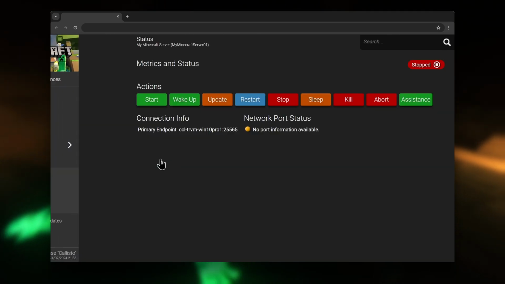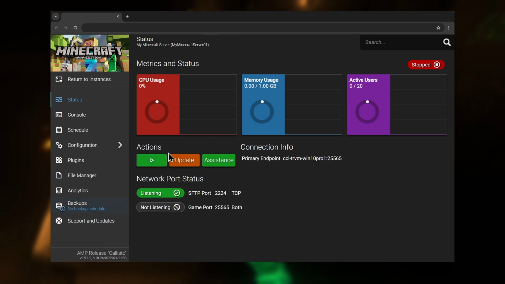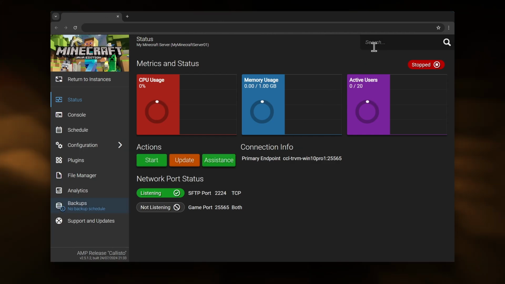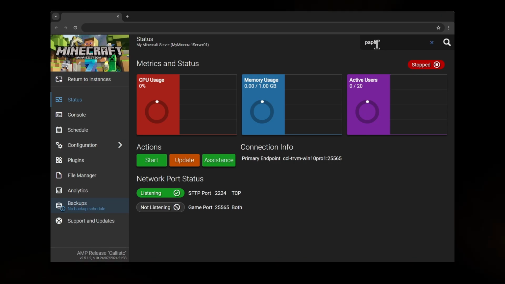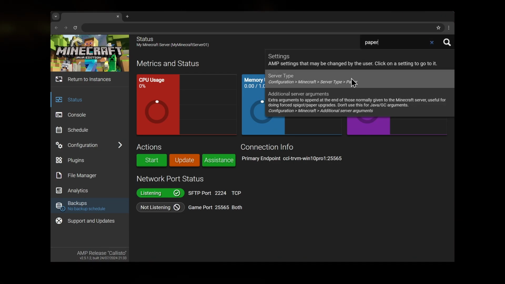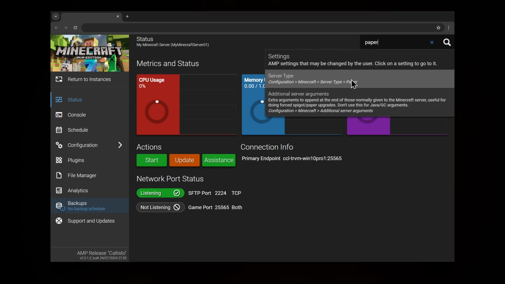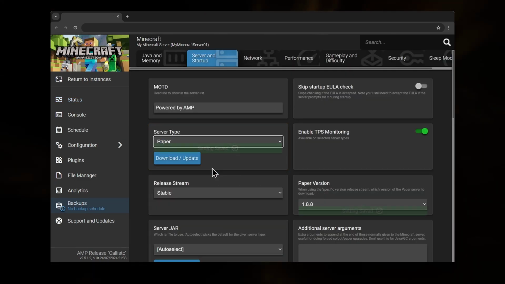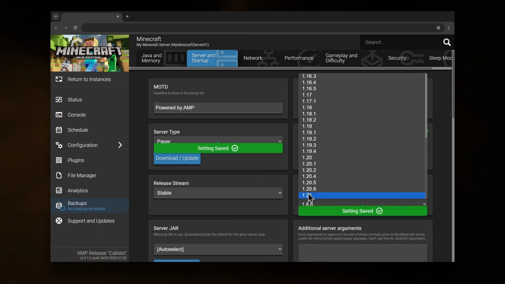Now, if you just want a plain Minecraft server using the official software, you can go ahead and hit Update. But for this example, I'm going to select Paper so that I can use plugins if I want to. The search box is a great way to find your way around AMP. It can search within all available settings and all of the available documentation, so if you're looking for anything, this is the place to start.